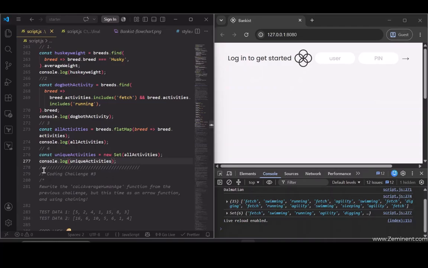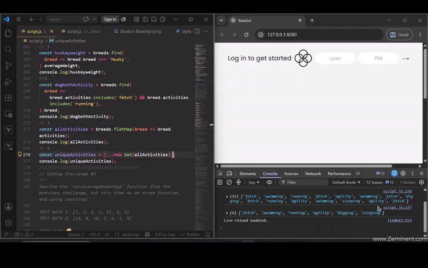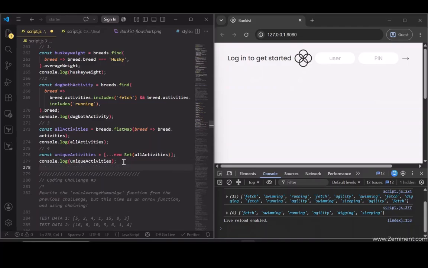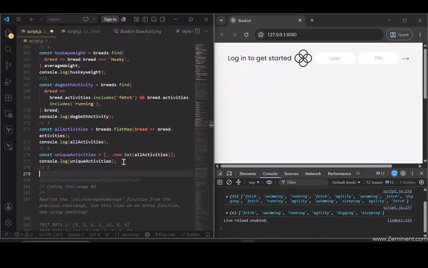Now finally we can convert this to an array. Simply by putting brackets around it and using the spread operator, we converted the set into an array. When I run this, as you can see, it converted into an array by using the spread operator. So with this we are done with number 4, and let's go to number 5.